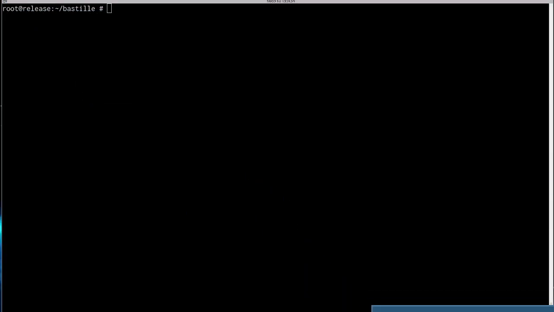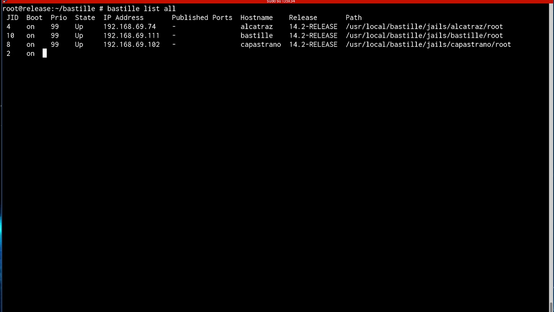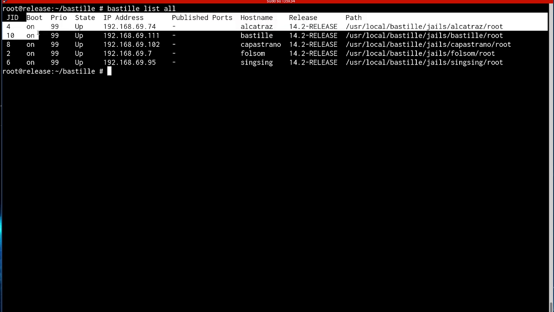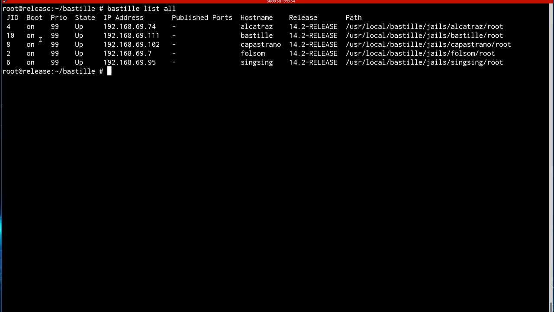Let's move this out of the way and let's look at some jails here. You notice when you do the bastille list all command, it has this column right here that says boot. All of these jails are set to on. So when I create them, they're all by default turned to on.